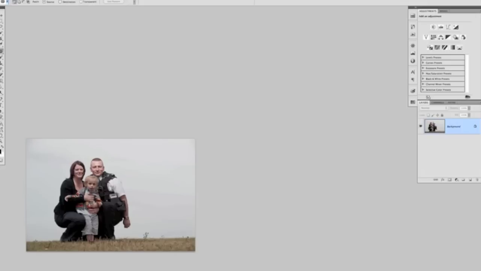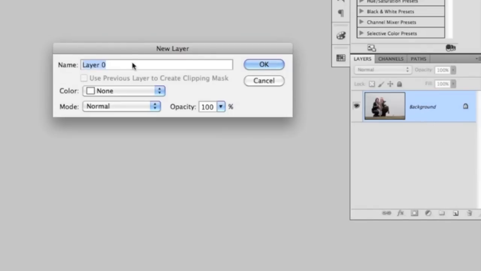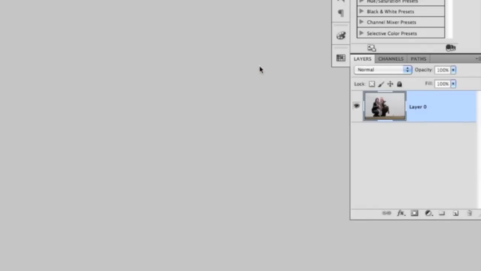Now to do that, all I need to do is come over to my layers panel here and double click on the background layer like so. When I do that, the new layer dialog box opens up. If I just click OK, what you'll see straight away is that this one no longer has the padlock symbol on it and it says Layer 0 as opposed to just saying Background.